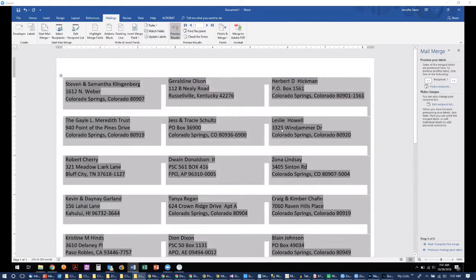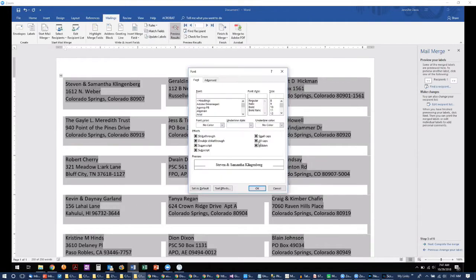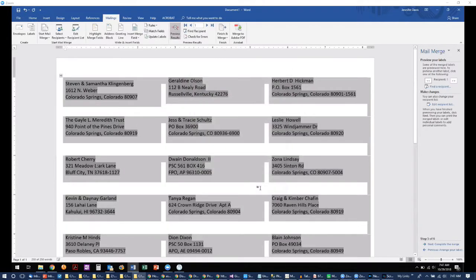We could also right click on a label and click on Font, and we can change the font size so that we make sure it doesn't run off the end of any of these labels. And now it looks a little better.